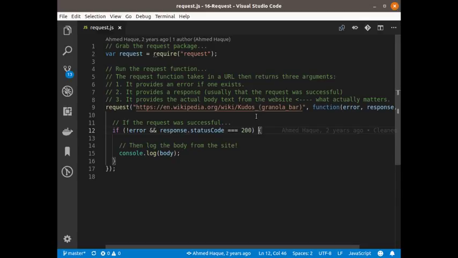So we're in this function. We can check if there's no error. This one's a little different than what we've seen. Now this says if not error, right? Because the exclamation point means not. What does that mean? Before we were checking if error. Now we're saying if not error.